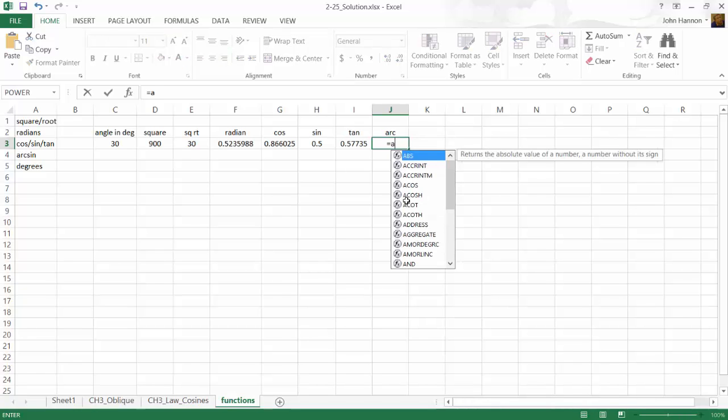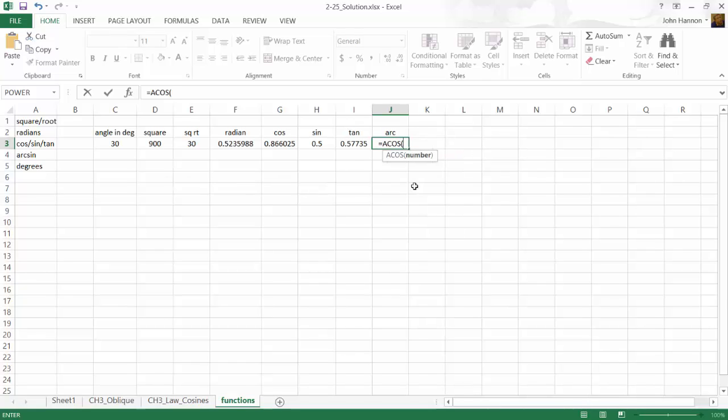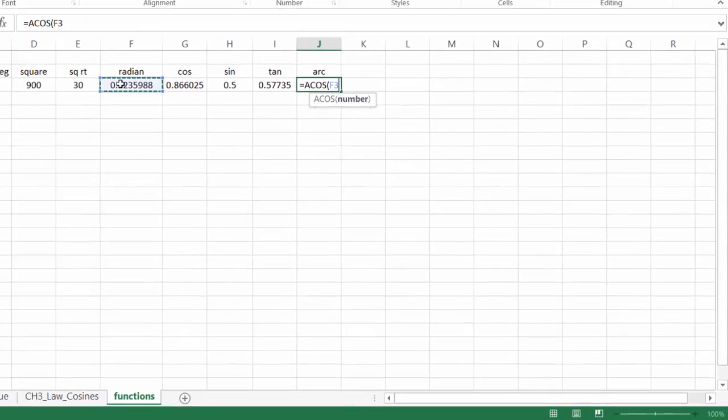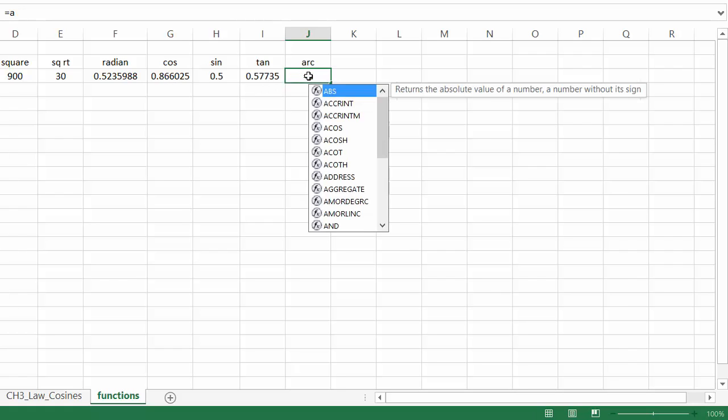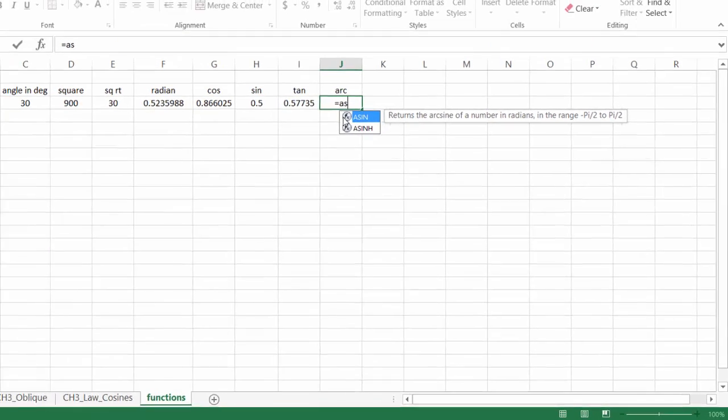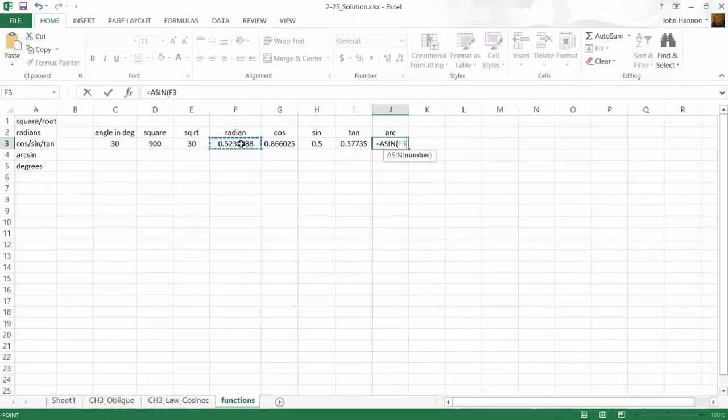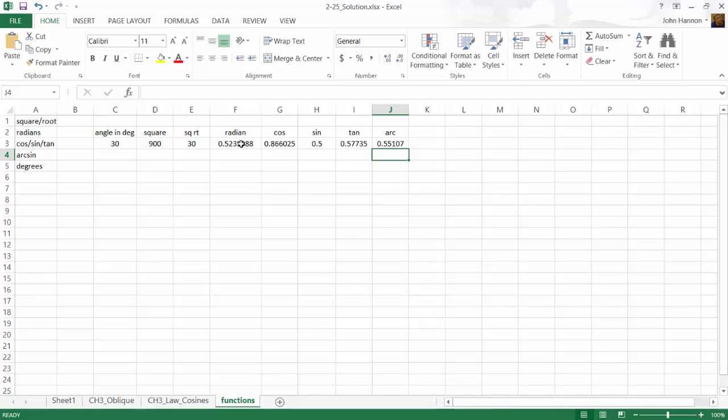If you hit the A, for instance, there's ACOS. Right? That's the inverse of the cosine function. Do the same way. Click in the radian conversion, and there you go. ASIN, radian, boom. So these are the tools that I'm using.